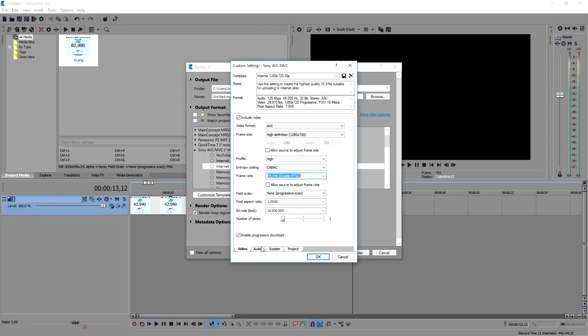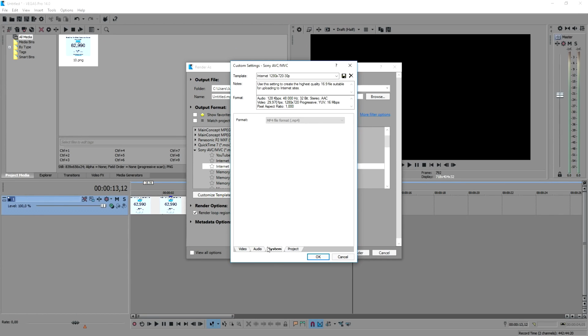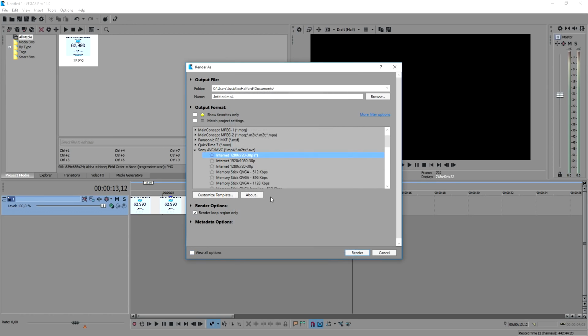I'm going to place it on 60. You want to also include audio, as you guys can see, keep it on how it is. Then project, just keep it on best. Keep it on use project settings default. Click on OK, and now you also have a 720p preset. So that's as simple as it is, guys. That's how you render out your video in 1080 and 720p. It's really simple. That's how you render out a video in Vegas 14.